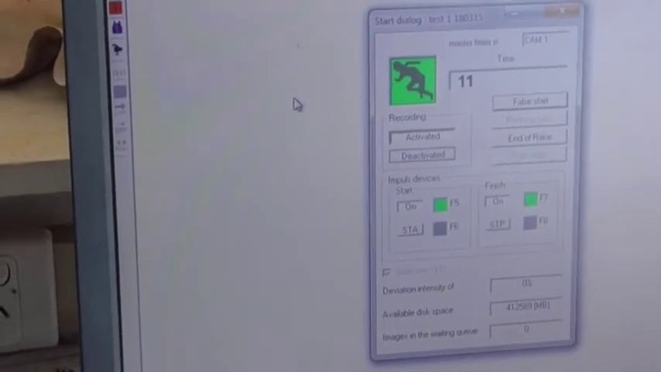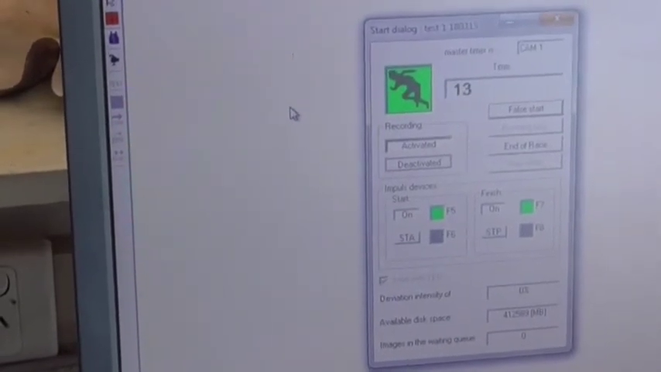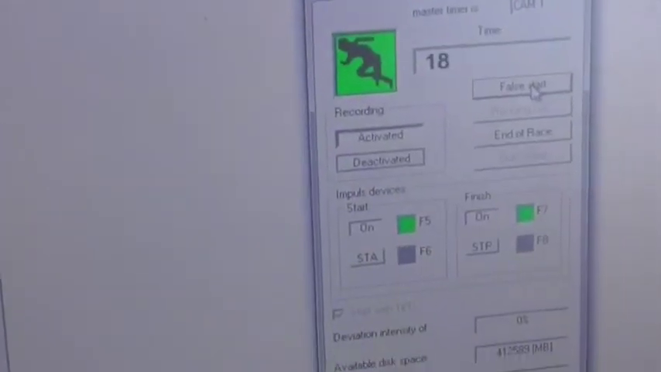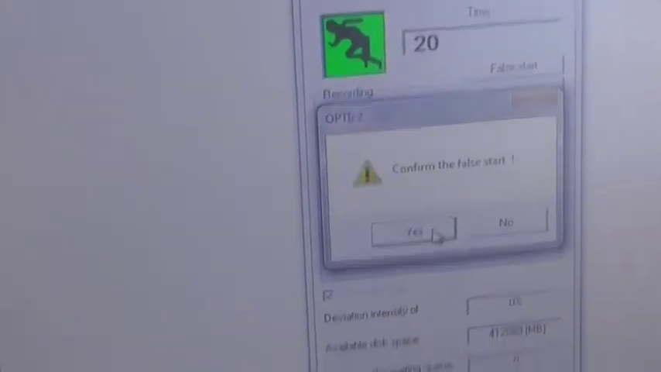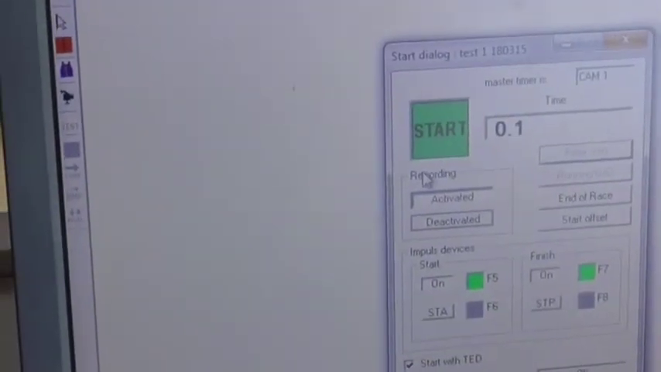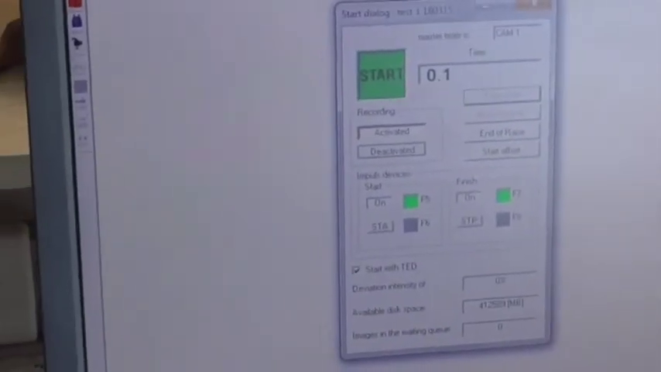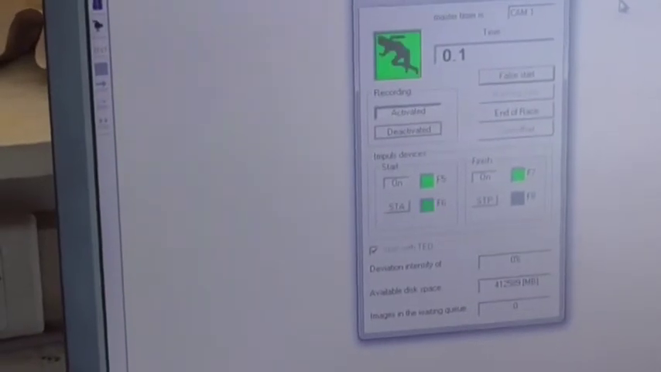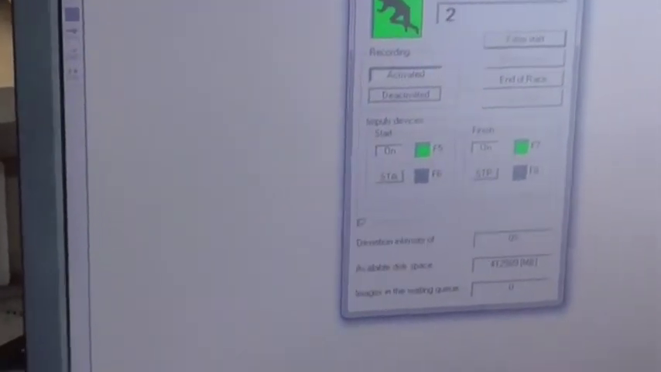If, for example, it was a false start and something broke the beam and it's a false start, there's a false start button here. We just go to false start and click on it, confirm false start, and it will go back to the start position. So you don't have to reset the race. All you have to do is click false start, confirm false start, and it will re-trigger back to the start position. So we will assume the race has started and we're in running mode.